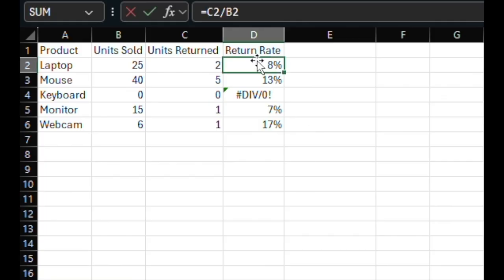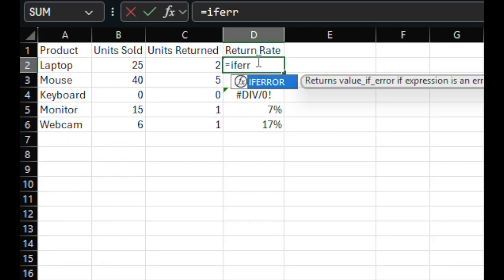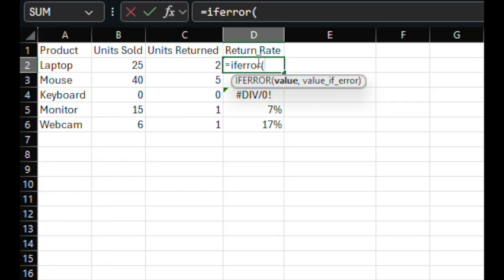IFERROR has two parts to it. The first part is the formula that Excel should try to calculate. The second part is what Excel should show if that formula returns an error. So we can think of it as, try this formula, if it works, show the result. If it doesn't work, do this instead.